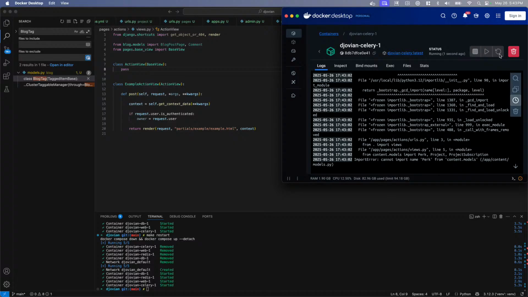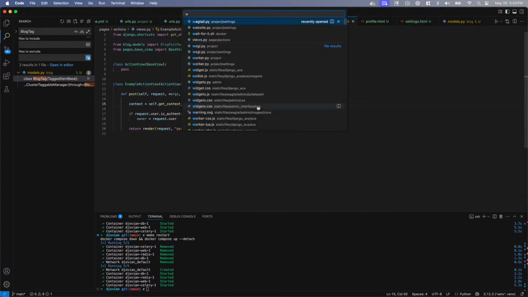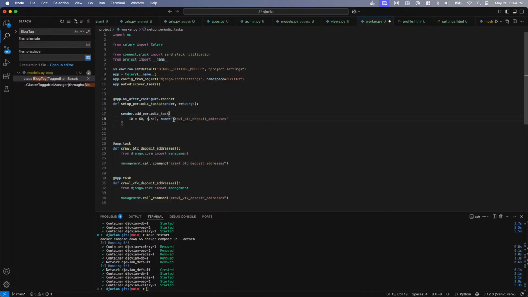I feel like it didn't. I feel like... Okay, here we go. Celery started now. Oh, we need to also get rid of our worker. Sender.add periodic task. I'm just going to keep this as... we'll call this example task. So this is how you can do a cron job in Django, which is nice.